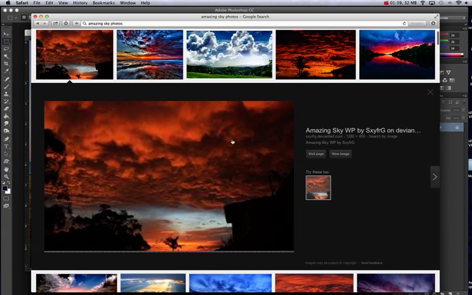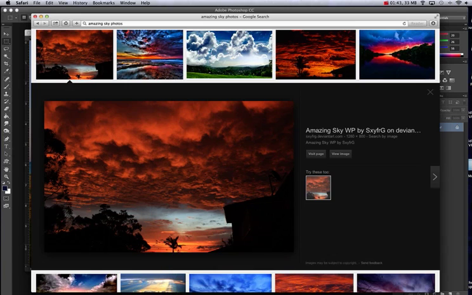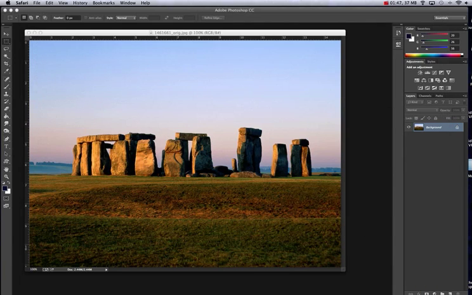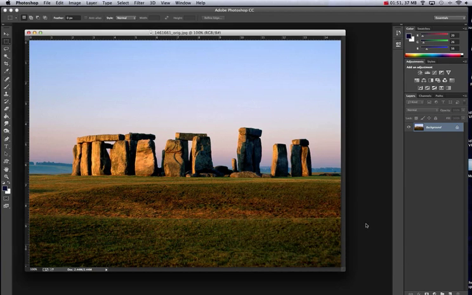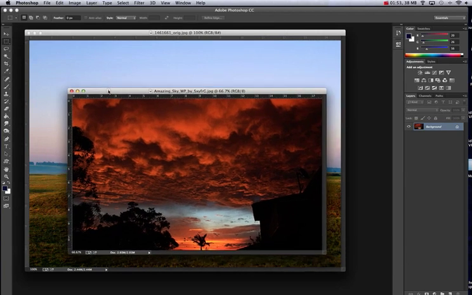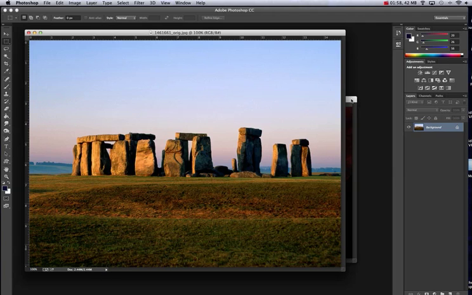Find a larger photo that you can take off of the internet. I'm going to drag this to my desktop. You probably won't see this on there. But then I'm going to take that and I'm going to put it into Photoshop. So I'm going to open that photo with Photoshop. So here I've got this beautiful sky picture, and I've got this really nice Stonehenge picture. I'm going to put that sky into this picture.